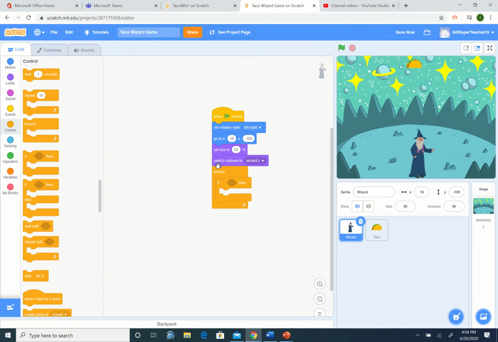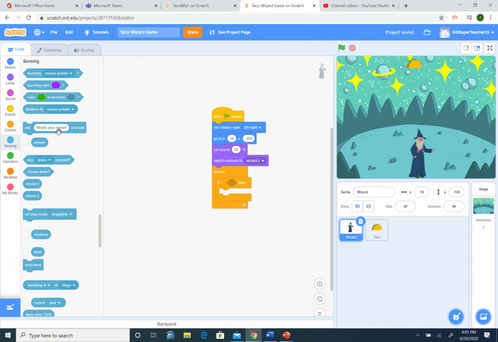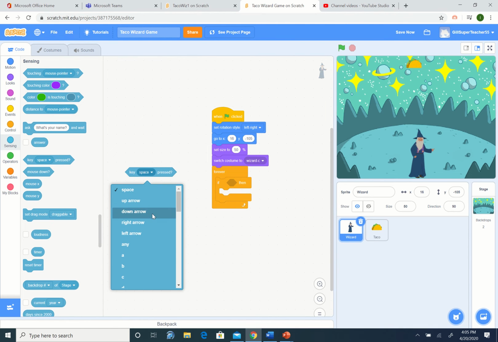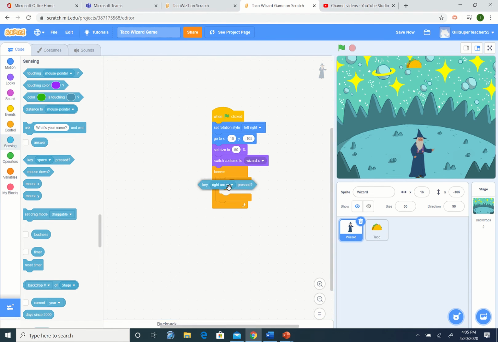So what is it we need to check for? Well, we need to check if we're pressing the left arrow key. So that's in sensing. We look for key space pressed, but instead we would like to say right arrow. And let's put that in here. Put it in the box. Sometimes it takes a few tries to get it in.